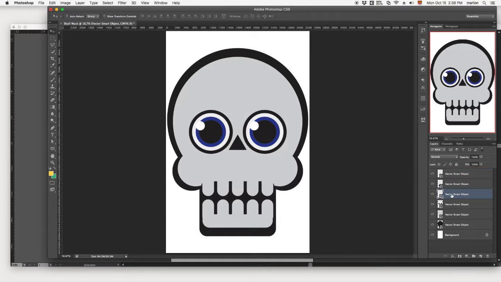Now we need to kind of rearrange them because they're a little bit oddly placed. Here and the teeth. There we go. And right here we're just gonna add some shadows and some gradients.